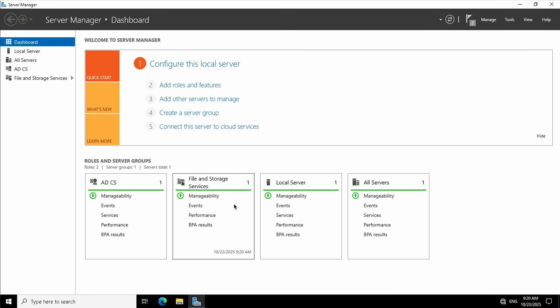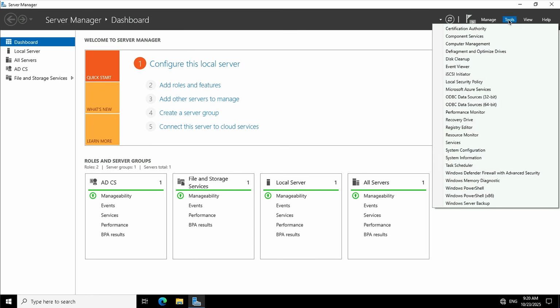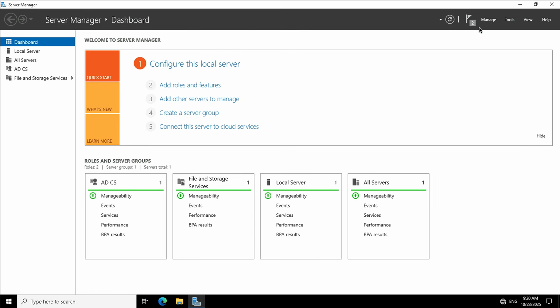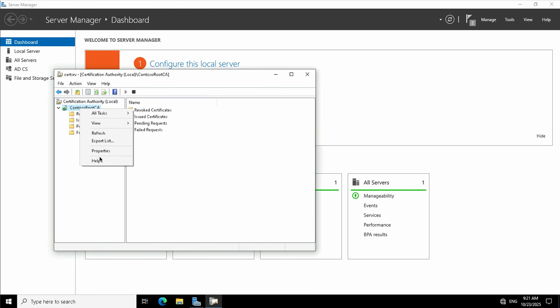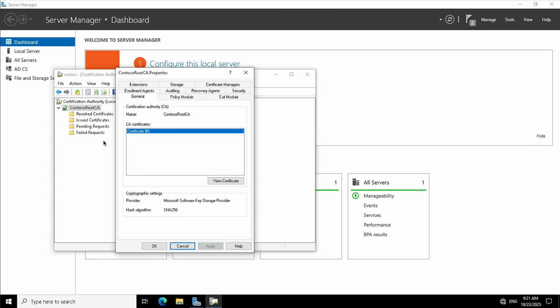Our root certificate authority is now ready. We can see the management tool, which is under the tools, the certification authority management tool, to see the service. This is Contoso root CA and is in green color, which is active. Now we can go to the properties to look at the properties of this certificate authority. This is the root CA certificate. We can export this certificate so that we can store it into the trusted root of the clients.